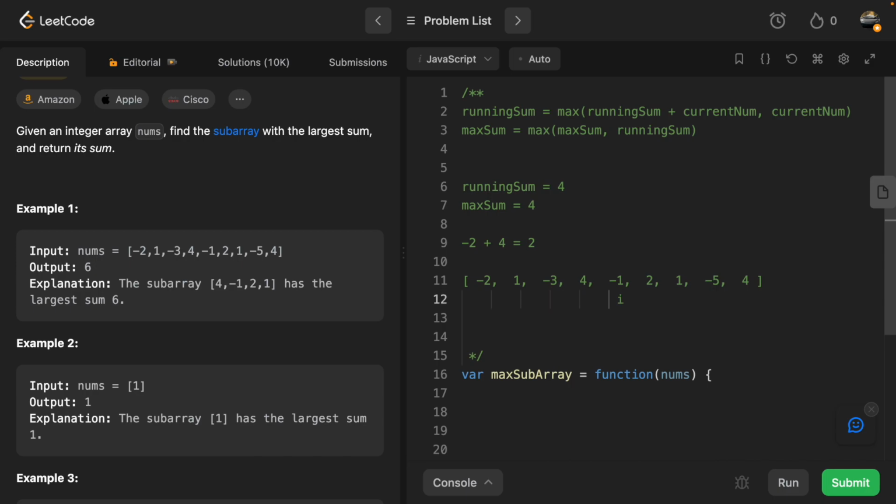Next, -1. The running sum now is 4 plus -1, equal to 3. So 3 is bigger than -1. The running sum now is 3, and the max sum is still 4. Now let's move to the next element, 2. The running sum is 3 plus the current number 2, equal to 5. 5 here is bigger than 2, so we update our running sum to 5. And the max sum now also becomes 5. Next, 1. The running sum now is 5, and 5 plus 1 is 6. 6 is bigger than the current number 1, so we update our running sum to 6, and the max sum is 6.